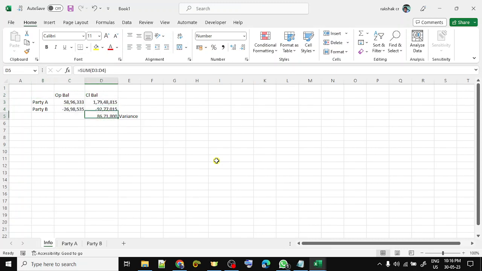Okay, so now we are pretty fair. Our closing balance of party A is 1 crore 79 lakhs. Party B is 92 lakhs. So the variance is 86 lakhs. This variance we have to find out. Okay, so we'll have something called opening balance variance, that is 31 lakhs.